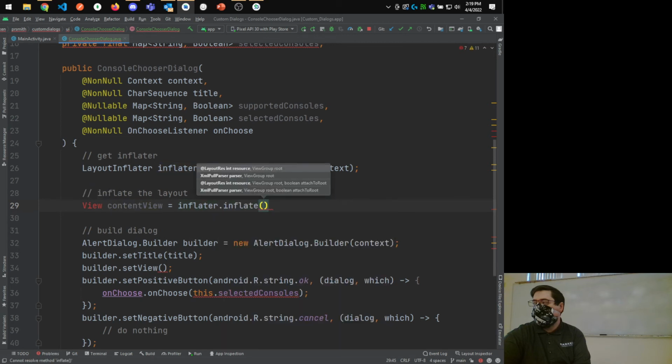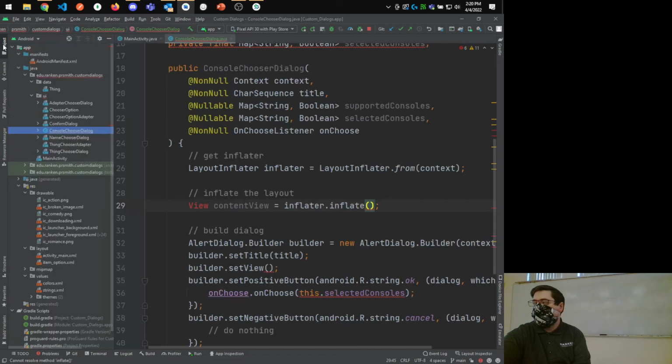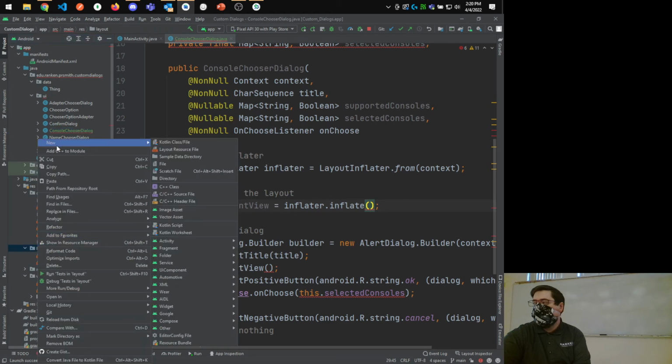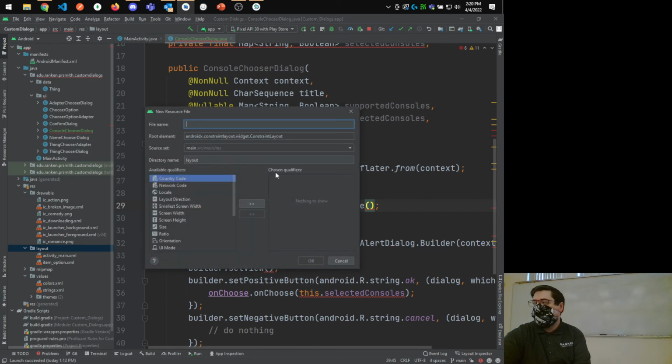I need to specify a layout resource, but I have a little bit of a problem in the fact that I don't have a layout yet, right? So I may need to backtrack a little bit and do some resources before I can do this next piece, right? So what I'm going to do is add a simple layout. I'm going to add a new layout resource over here. This is kind of a dialogue layout.